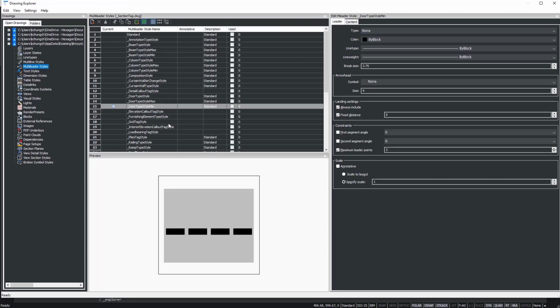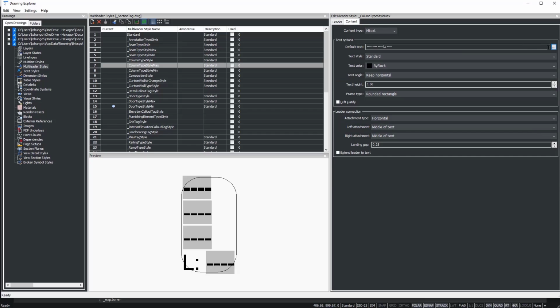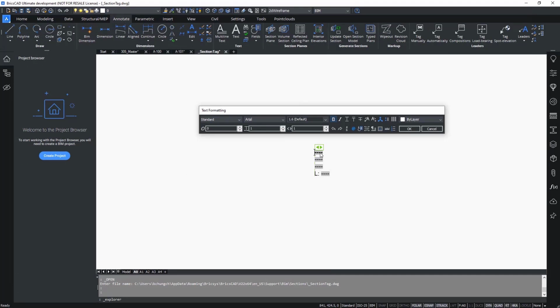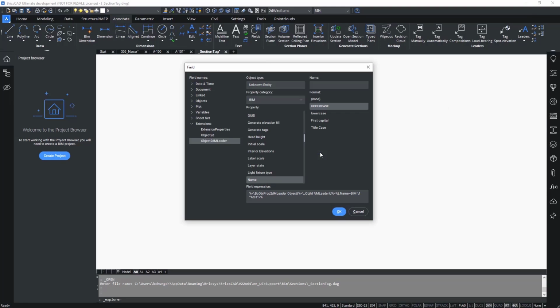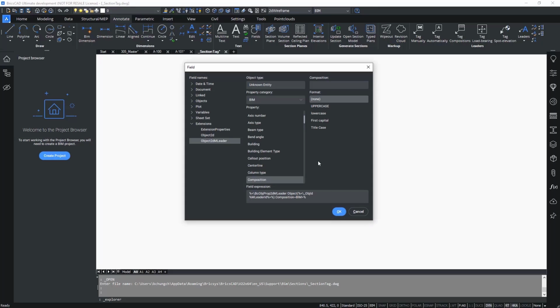If you're unsure of what parameters each of these tags are referring to, you can always click on the style, go onto the Content tab, and onto the ellipsis, or the three dots to the right of default text. This opens the tag, and if you double click into the value field, it opens the field dialog. Navigate to Object 2D Leader under Extensions, and it will tell you which parameter the field is linked to. So the first value is name, and the second value is composition.